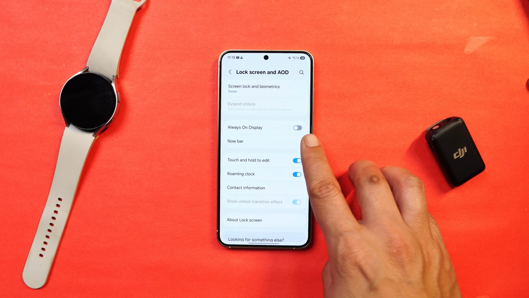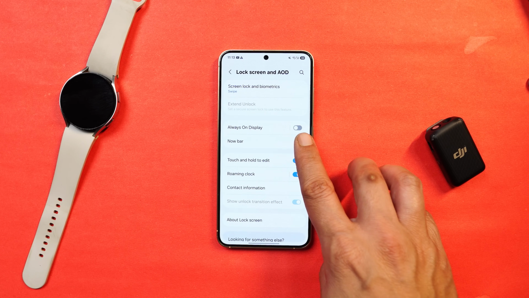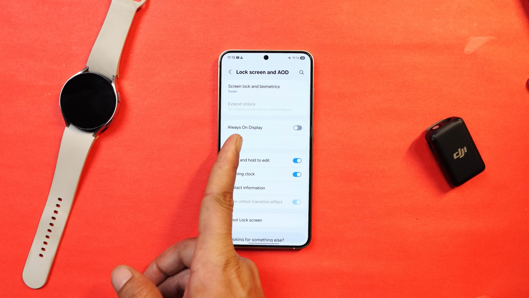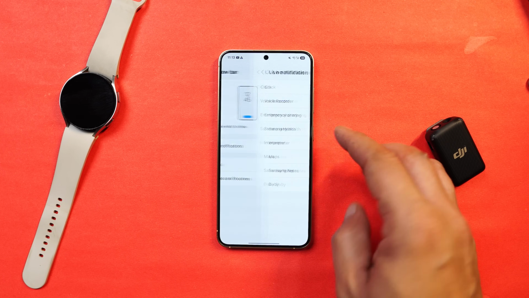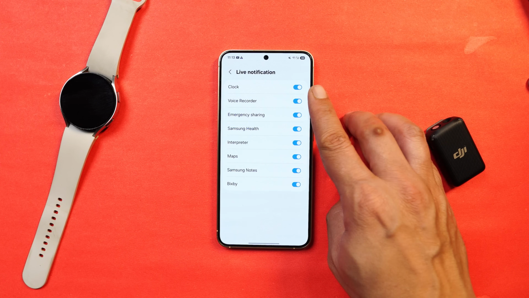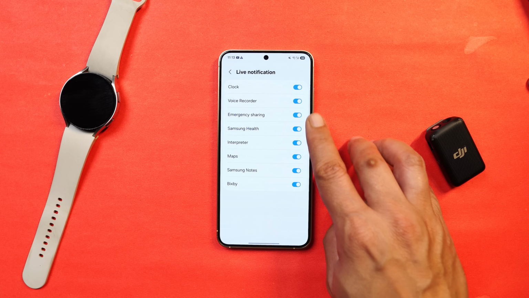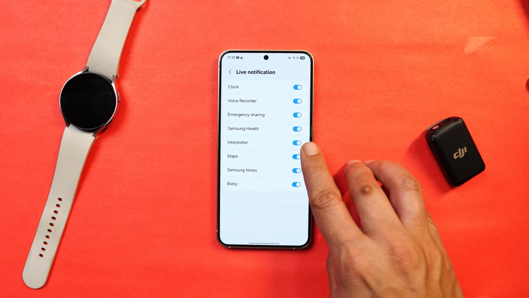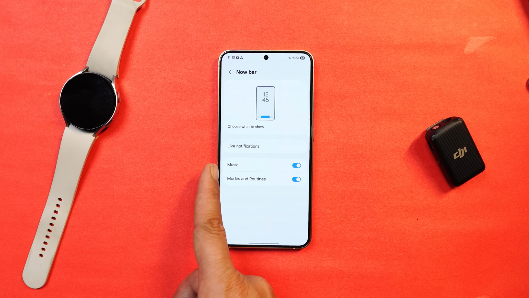You can also find this Now bar settings under lock screen and AOD page. Here you can see we have option of Now bar, tapping on it. For the live notifications, these are the things which are supported: clock, voice recorder, emergency sharing, Samsung Health, interpreter, maps, etc. And you also have other options like music, or if you have set any modes or routine, that can also be seen on the Now bar.